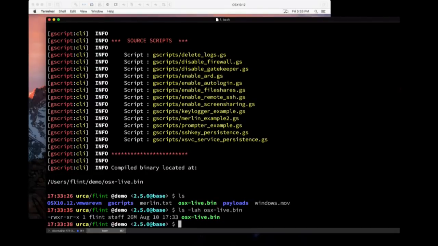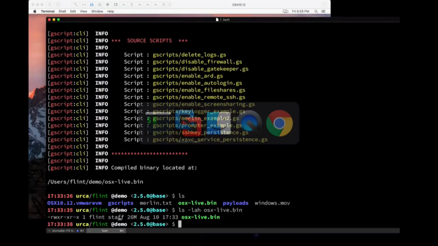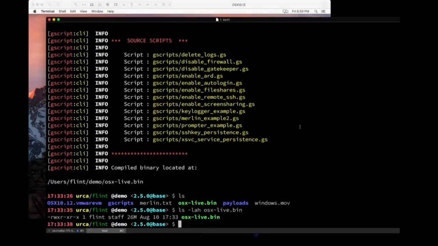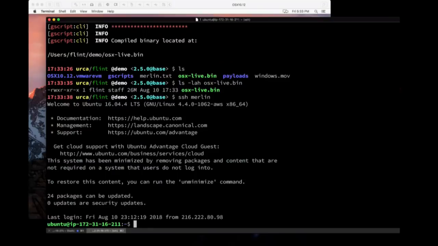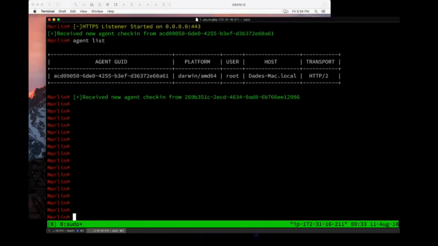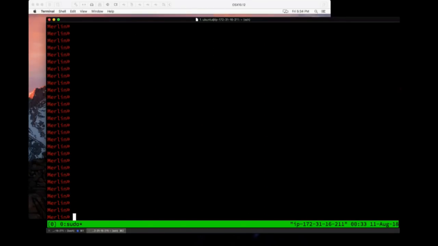What payloads are you putting in here? Lord. Thank God that's local. And we have internet. Cool. I'm going to, while I'm here, SSH into our Merlin server. tmux. There we go. We've got some old dummy agents, but it's fine.